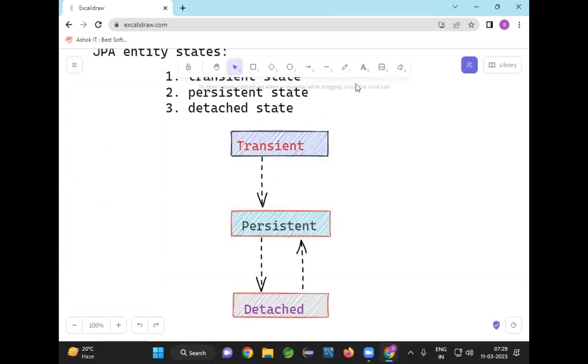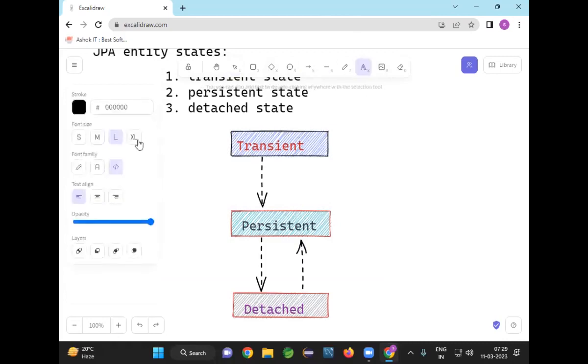First, let us see which method can help me move an entity from transient state to the persistent state. The persist method can help, because we call the persist method. Whenever you want to save an entity to the database in JPA, what's the method we call? The persist method. We don't have a save method here, but we have a method called persist. The method name is persist.